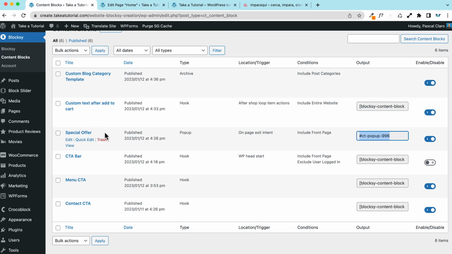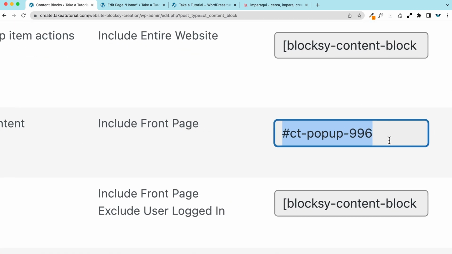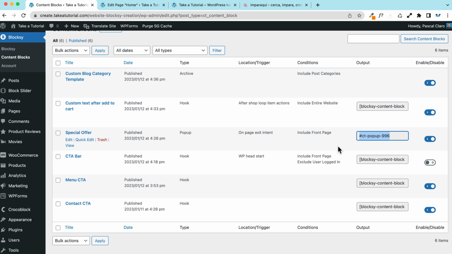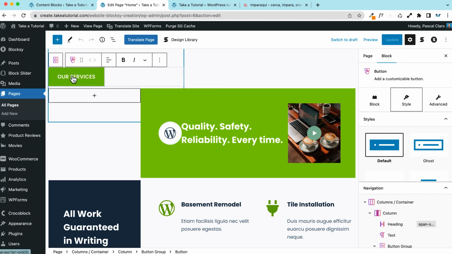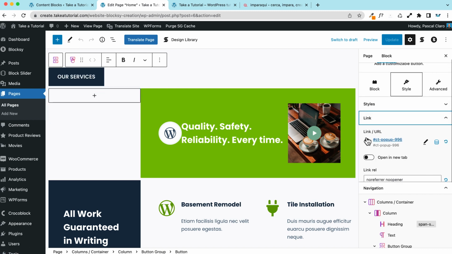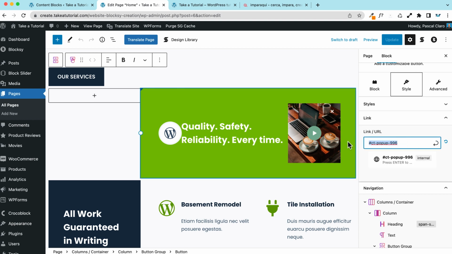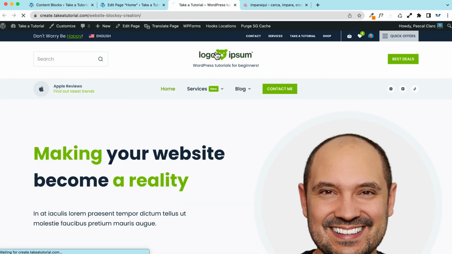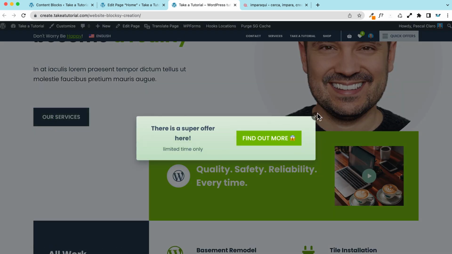And beside your pop-up, in this case, our special offer, you see that in the output column here, there is a value, which is this one, and you just need to copy it and paste it at the place of the button URL. So we go back here in the button, we scroll down to the options, link, okay, and then here, I just need to paste my pop-up value. Then I just need to update my page. I go back and visit it. And when I visit my page, the button is working.